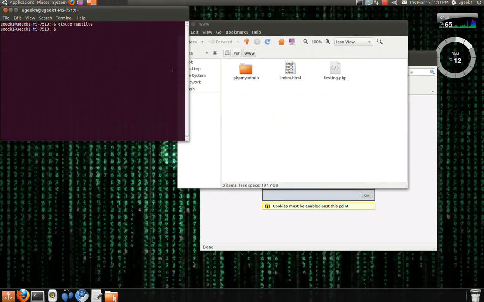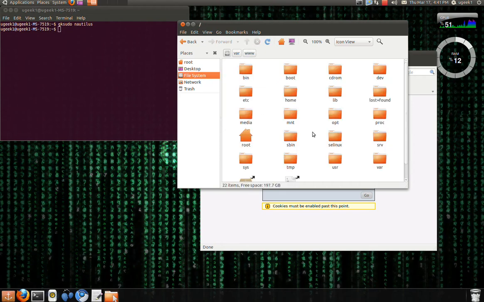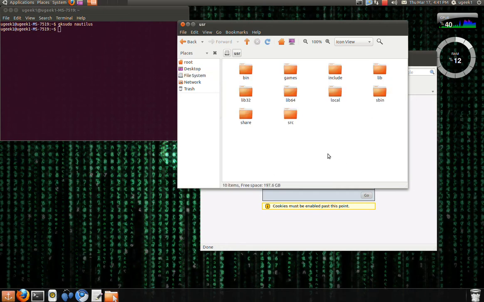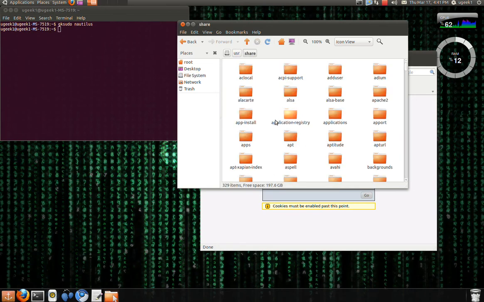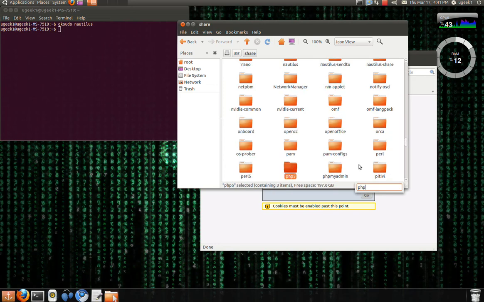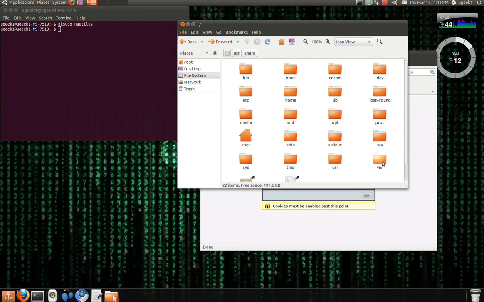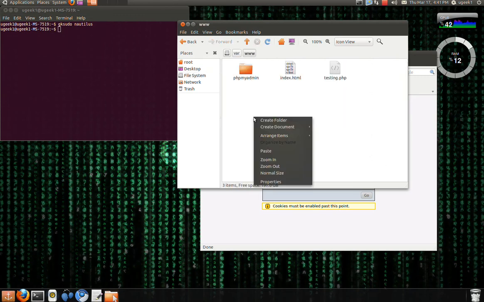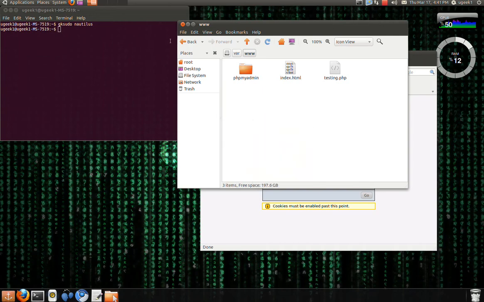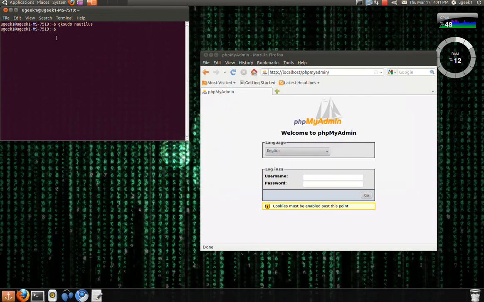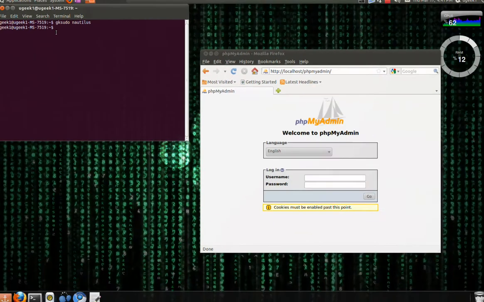gksudo nautilus and this window will pop up. You go to your file system and you go to your, let's see here, user share, and type in phpmyadmin, copy that, go back to the file user and go to var and www and paste that in. And you can close this one down, and it was gksudo nautilus.